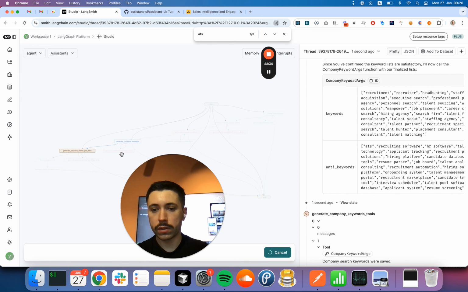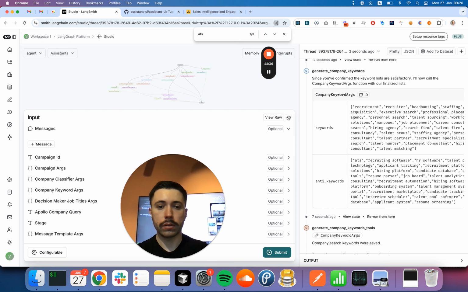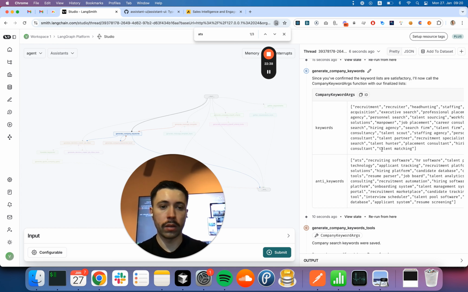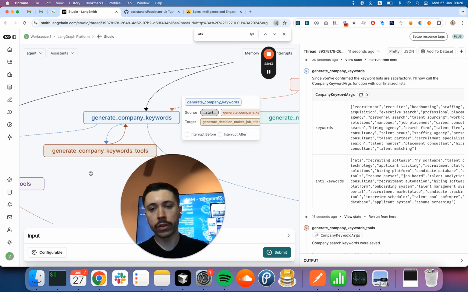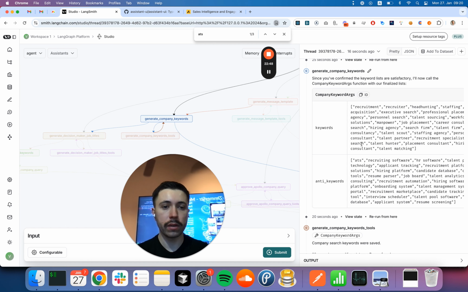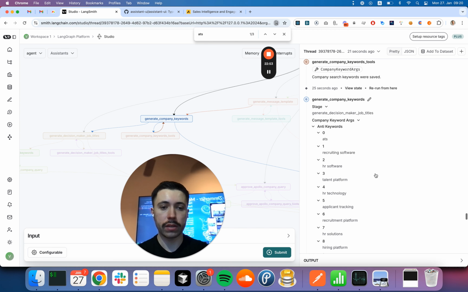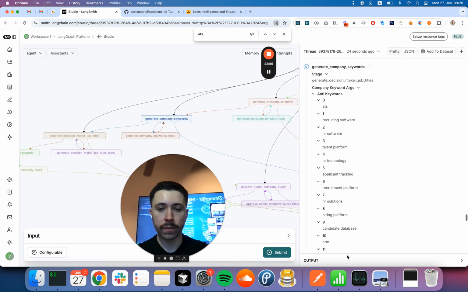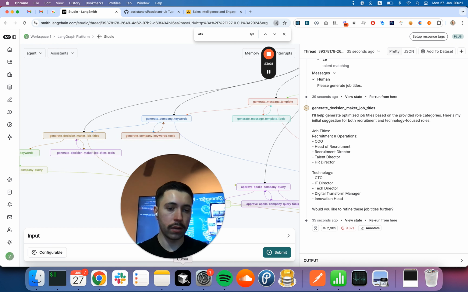And by the way, why we have this tool node: if it hallucinates and does a tool call with a corrupted JSON, it will come back to our node and try to re-execute many times. That's basically why it is here. And once this is done, it then generates the job titles of decision makers. In this case, people from operations or technology, because we want to sell them a digital tool.